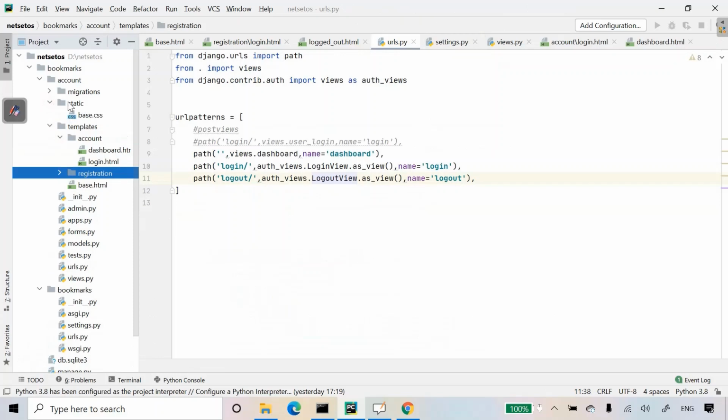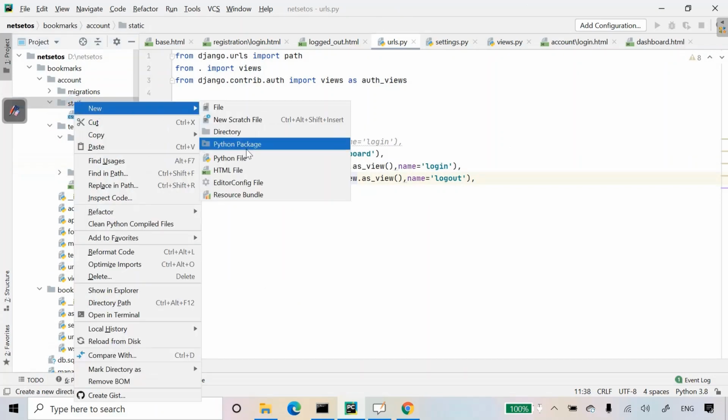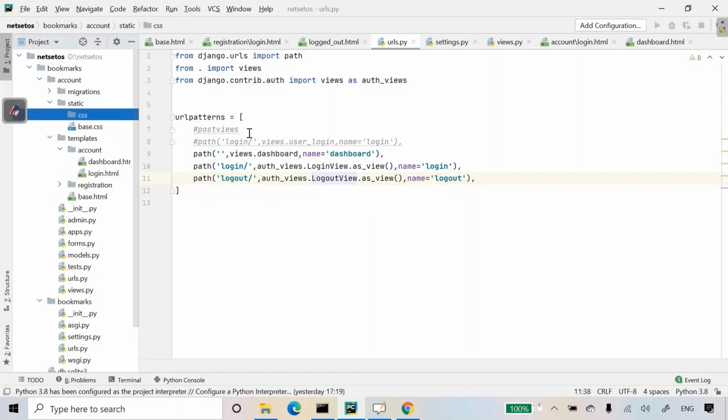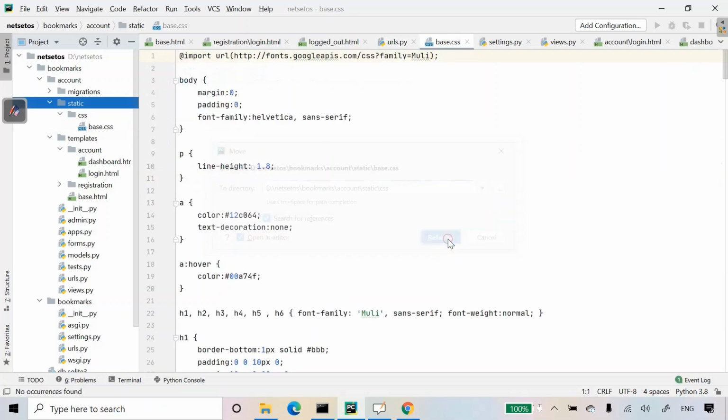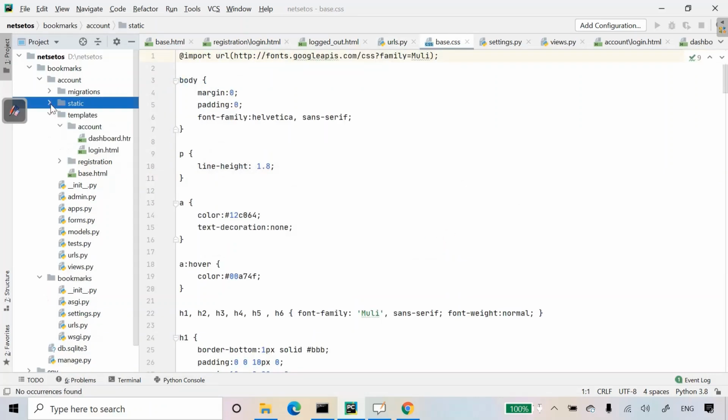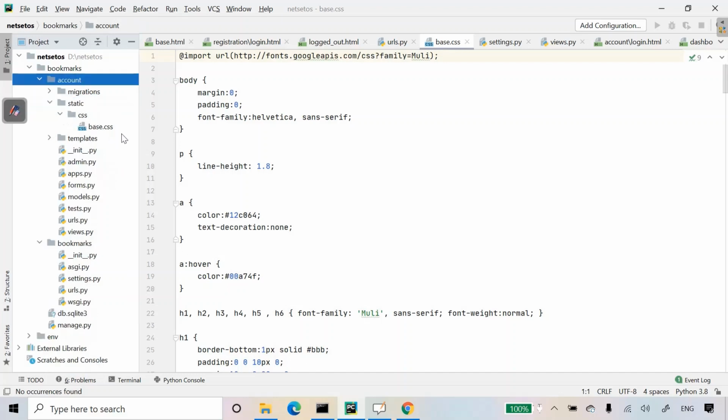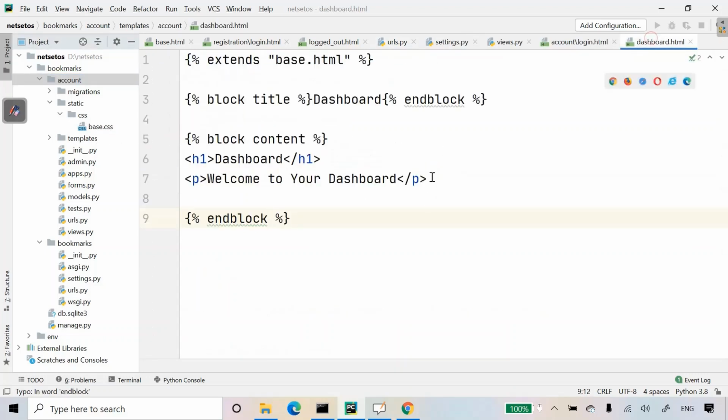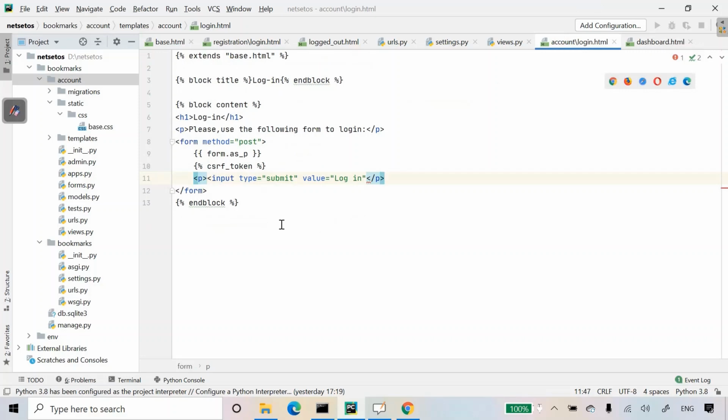And in CSS there should be a new directory where this base file should be residing. Inside account there should be static, inside static there should be a CSS directory, and inside CSS we'll have base.css. Now if I check in dashboard, there will be welcome to your dashboard, end block, and here it is perfect.